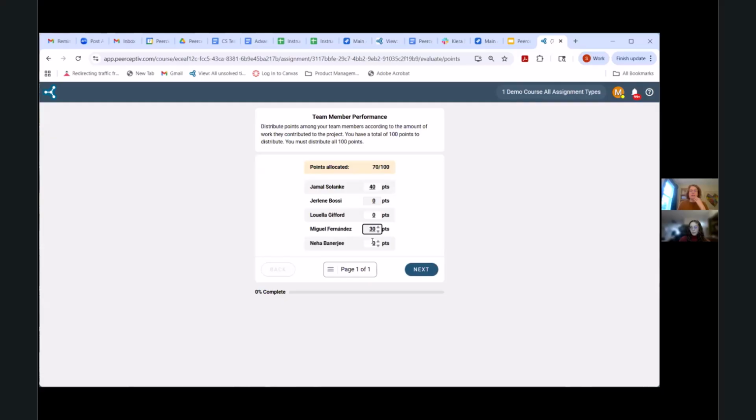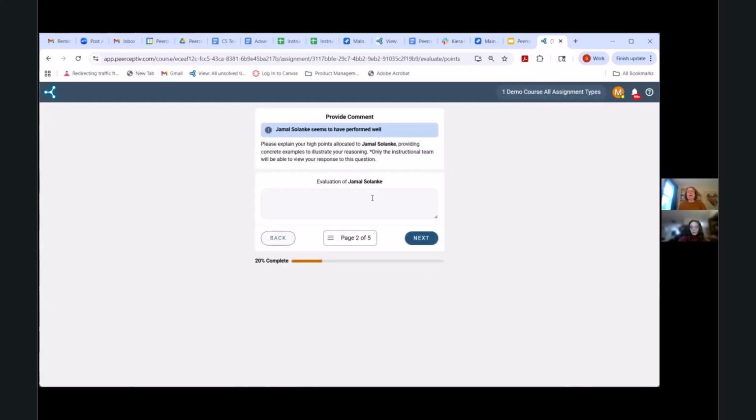So I'm going to decide maybe Luella really didn't participate very much. Jerlene participated a lot, and Neha really didn't show up to the group. And then I'm going to be required to provide comments for each of these students to justify the point totals that I gave them. These comments are only visible to the instructional team because they're providing justifications for their scoring. So these are automatically hidden and only visible to the instructional team.